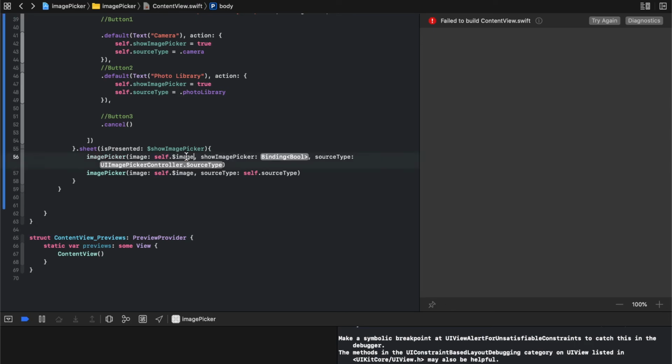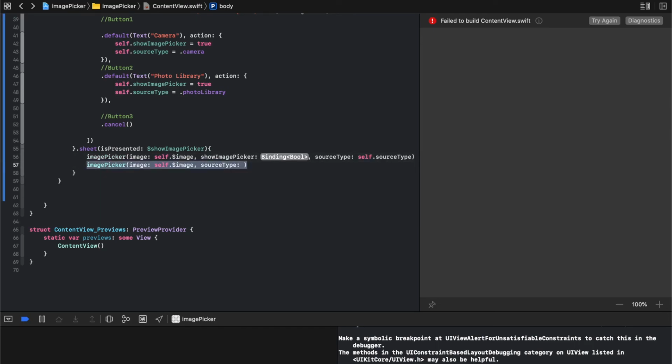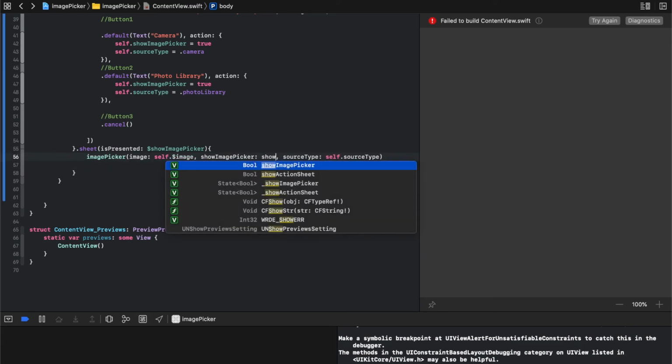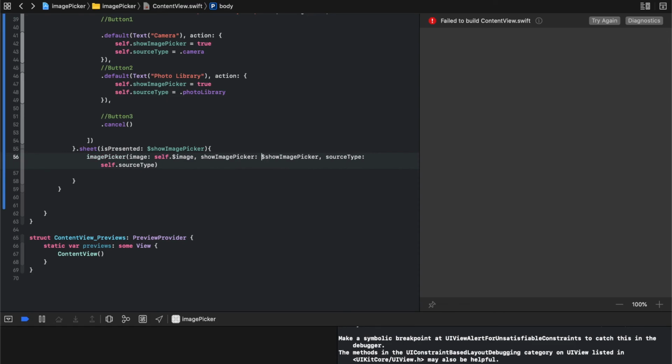So image is self, I like that one. Source type is the same, okay? And the last thing I'm going to do is this show image picker is going to be show image picker. I'm just going to pass it forward, okay? So self dot. So now, when I save it, I just changed here and did the other changes on the other page. Save it, run it, boom.